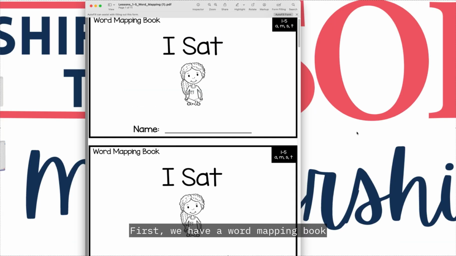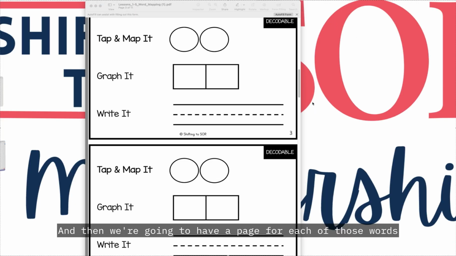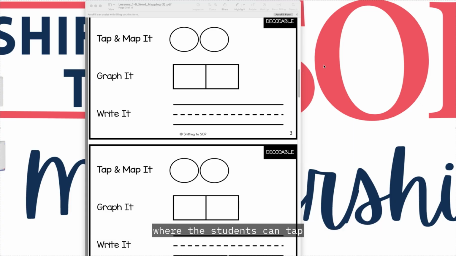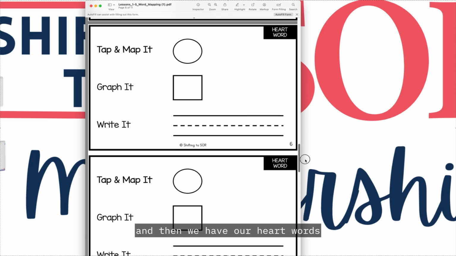First, we have a word mapping book. We're going to have our decodable words and our heart words. And then we're going to have a page for each of those words where the students can tap and map the words, graph it, and write it. And you can see we have the decodable words, and then we have our heart words.